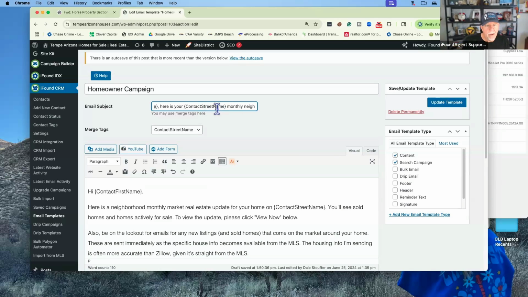And mine's back to the way I wanted it. You don't have to do this. I think already you have contact first name, comma, and then there's a space with a capital H. You may want to fix that and put a lowercase h with a comma. It depends on whether you're a grammar junkie or not. Some people are grammar junkies.